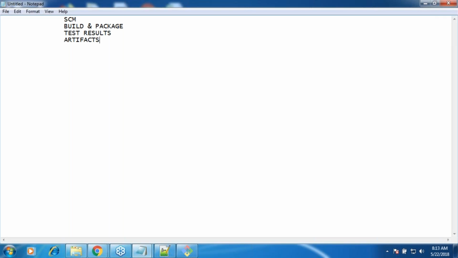Till now we were showing the artifacts in the same Jenkins server. Now what we want to do is push artifacts into an external server meant for artifact management. This is one step which we need to add.